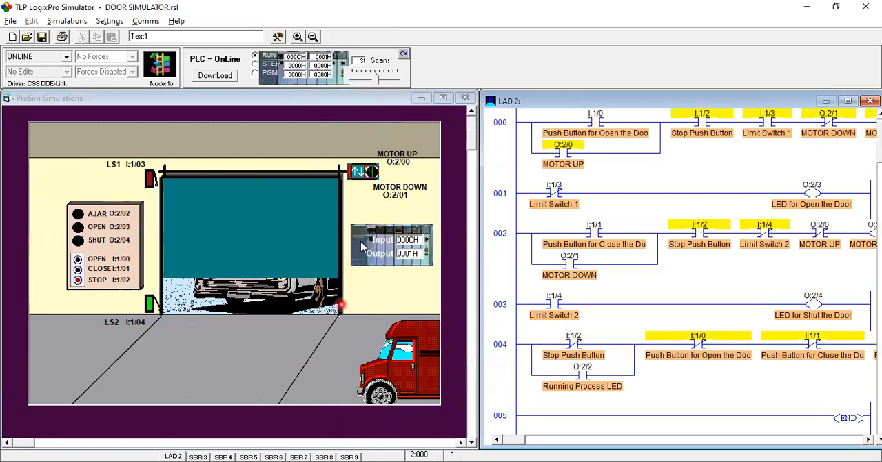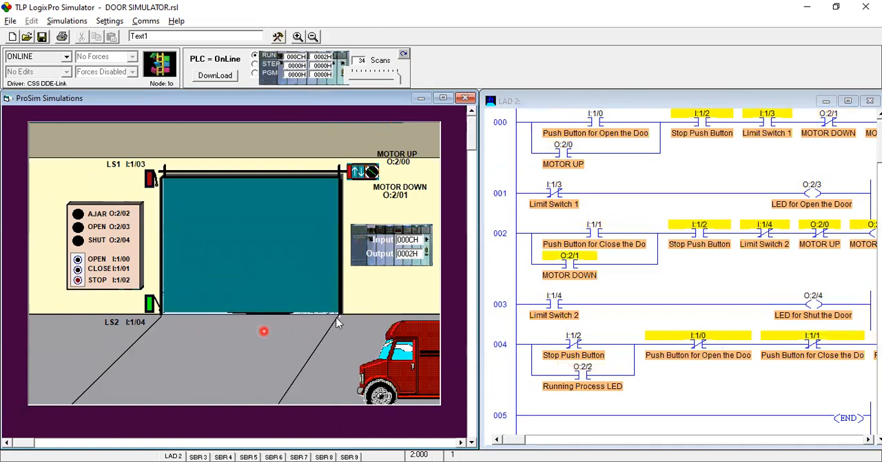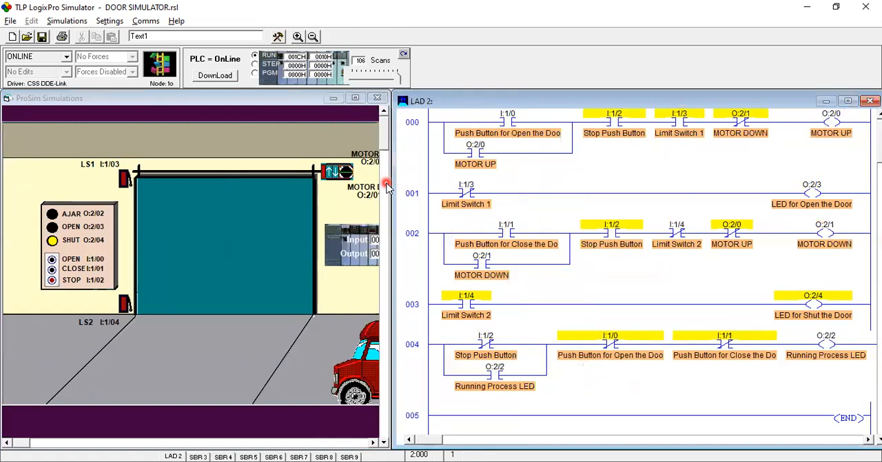Okay, so this is the exercise of door simulation. This is the scanning. You can increase and decrease from this momentum. I hope you understand this exercise. If you have any query, any kind of query, you can freely ask me. I will definitely clear your points.